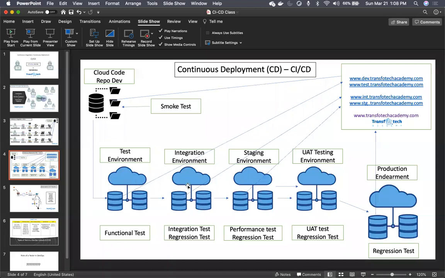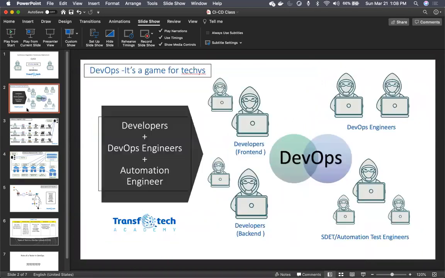But then when it comes to the integration environment, now I have to do 200 plus 200 plus 200 at a different time. It's not possible. It's only possible if I automate my test. In order to make this whole thing come true, the only way is if I automate my test. That's why I put this slide: DevOps is a game for techies.